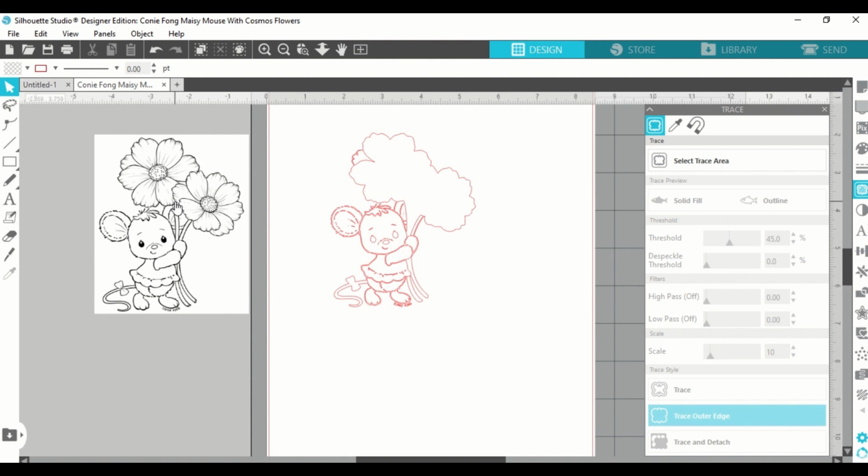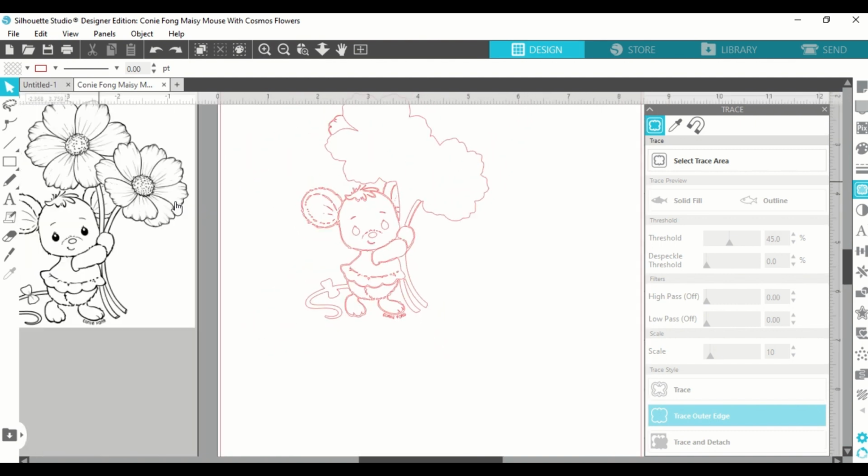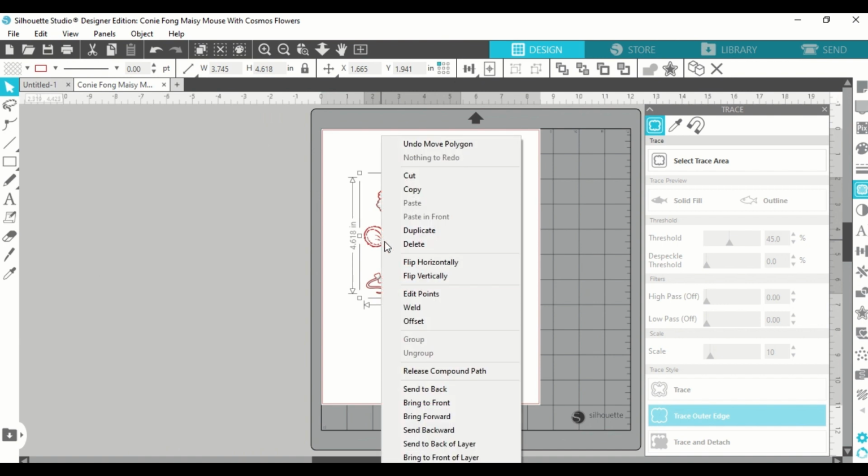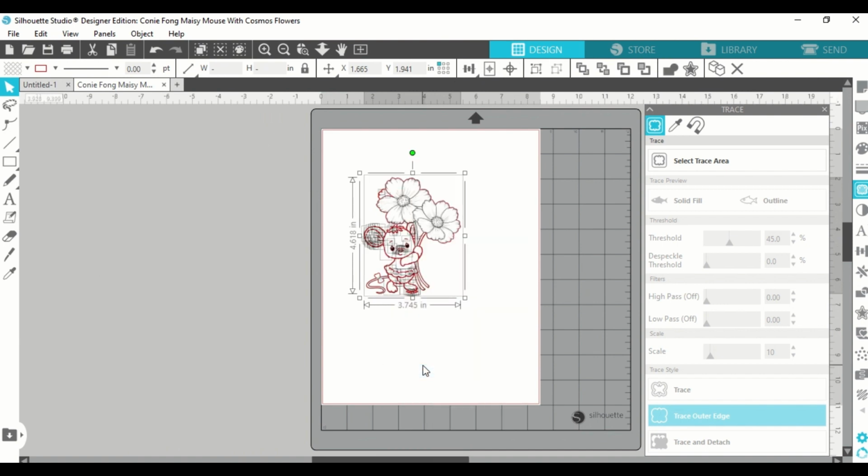So I'm going to Control Z to move back to where my image is underneath the red. Now if I were to release compound path, it would make all of those lines individual, and I don't want to do that. So I'm going to Control Z, undo my mistake, and I want to outline this entire image.